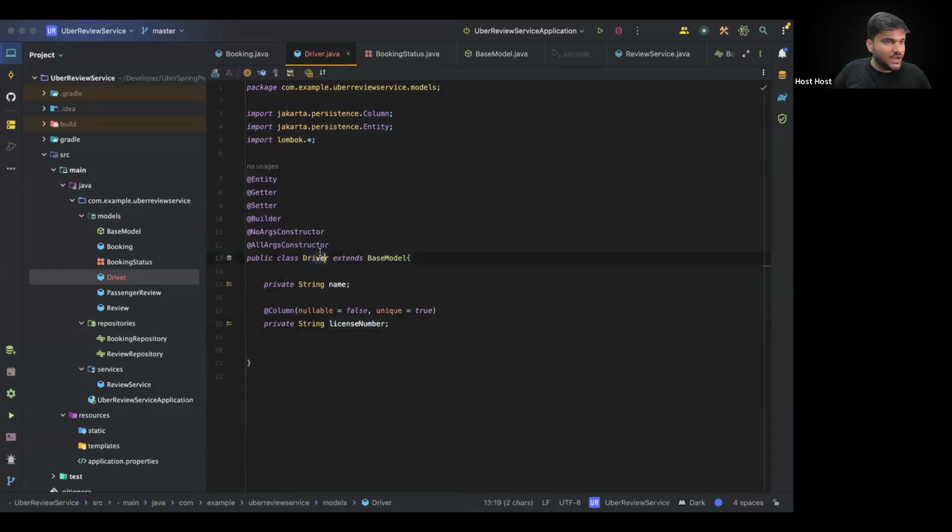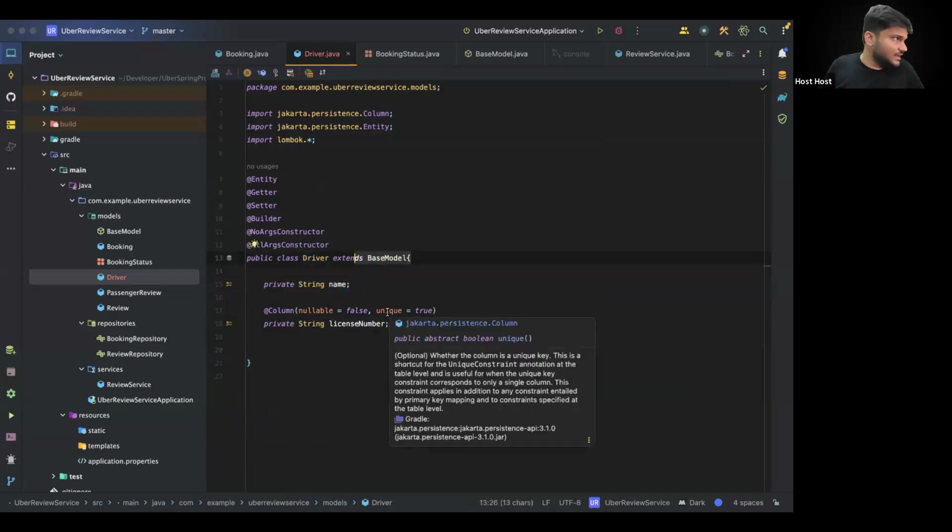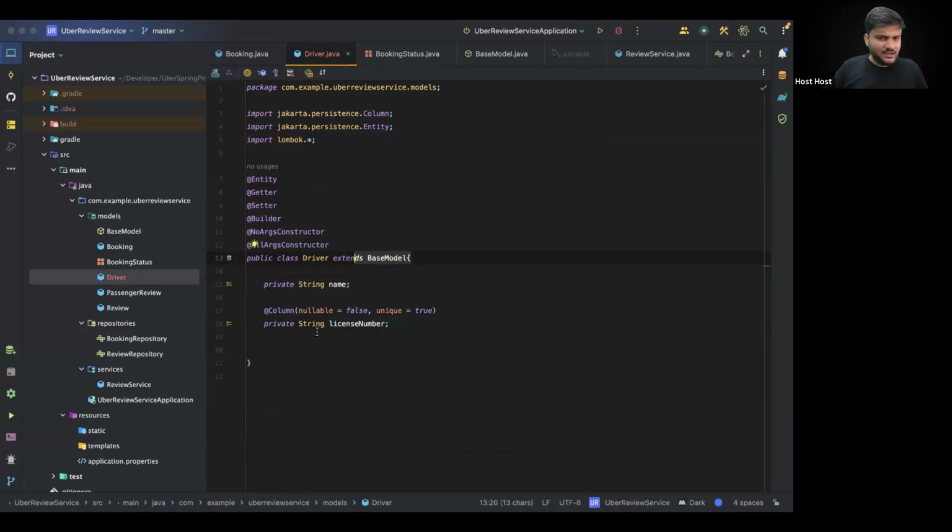Every driver has a unique license number. Apart from that, the driver ID will already be coming from the base model. There will be some vehicle and everything also attached. We'll bring the vehicle and everything into the picture. But let's have our one-to-many association. I want to have our one-to-many association as driver has many, let's say, reviews.